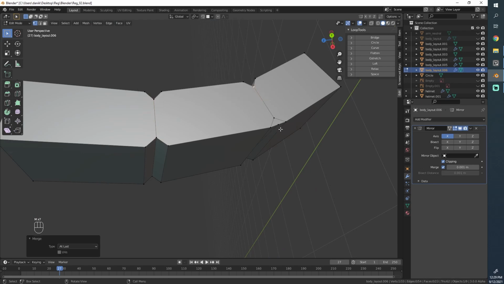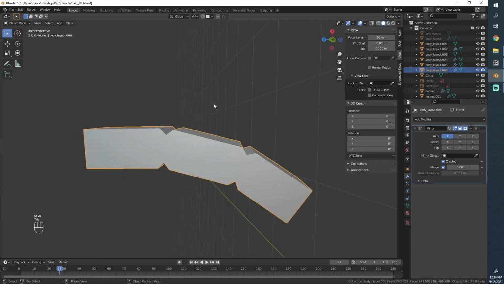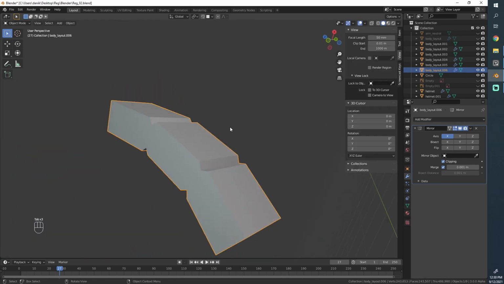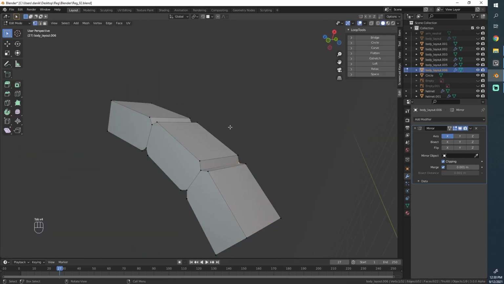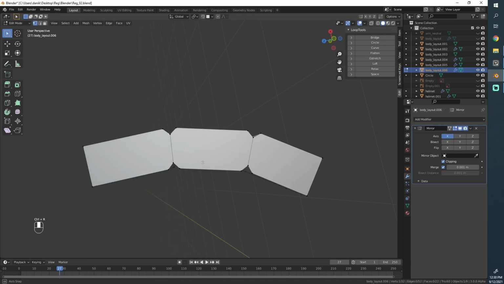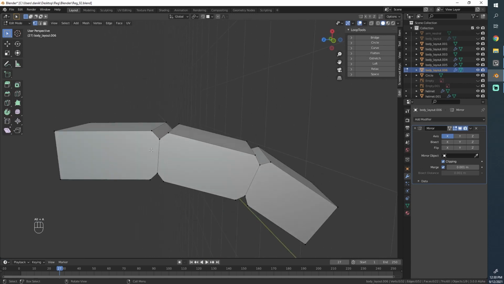Merge at last. So yeah, that's a nicer shape. Now we can go ahead, and we might have to just connect these here. So I hit K now, K for the knife tool, and I'll click on the first one, on the second one, and then enter to connect these like this.